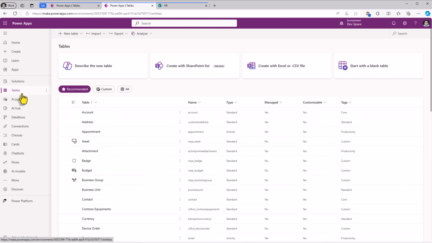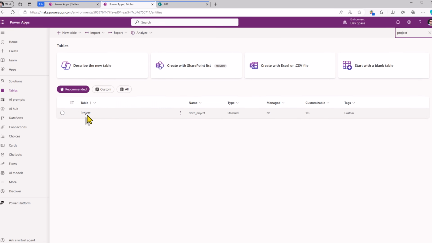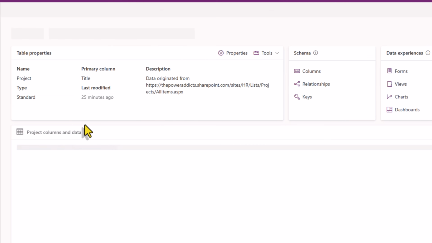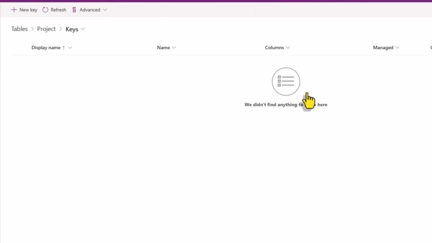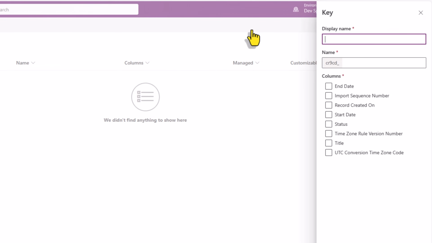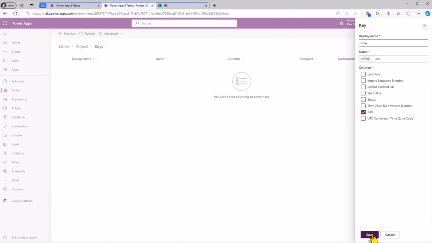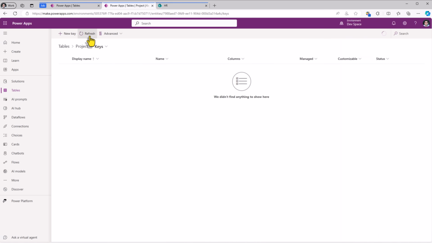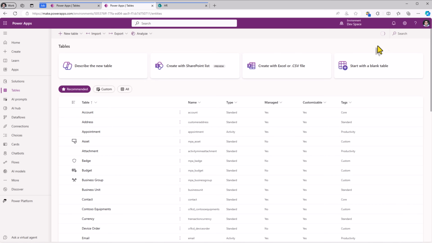Back to Dataverse tables, I'll search for my project table, select this, head over to keys, and create a new key. When I'm doing the lookup from SharePoint, I'm mapping it to that title column. So for the key as well, I will try and map it to the title column in my project table. I'll call it title and save. Key created.